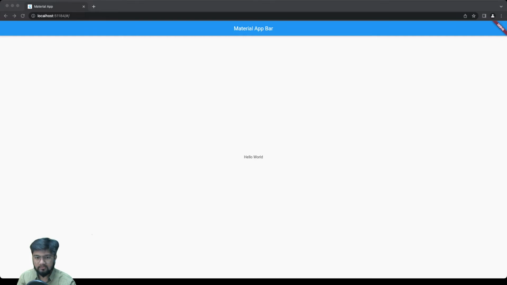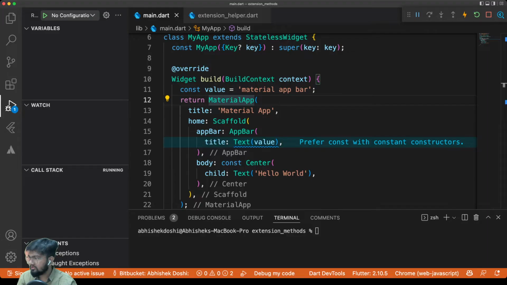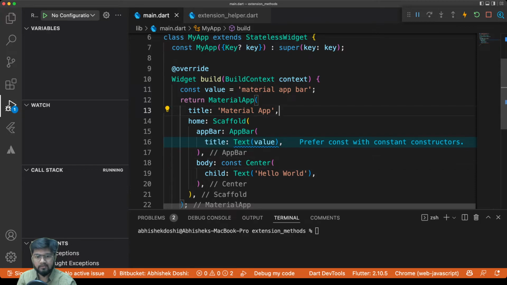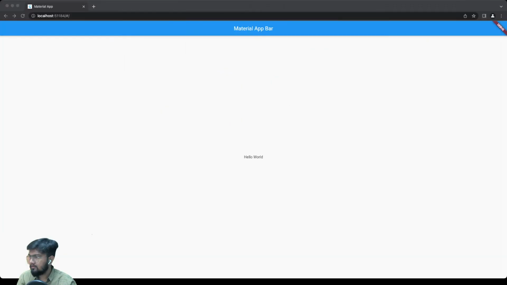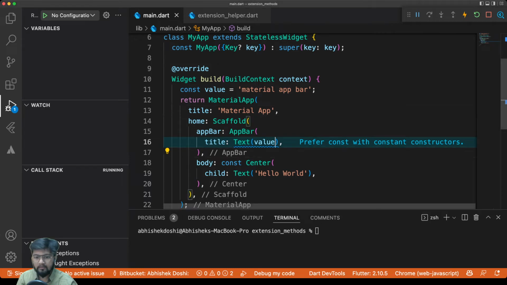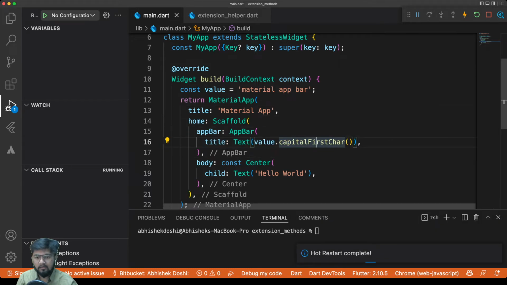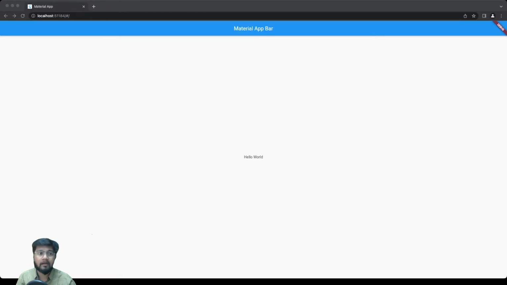Now if I just remove this capital first char from the text value, save it and hot restart it, you can see the material app bar is in small letters. The entire M, A, and B are all in small letters. Now if you want to change the output again, we can just use capital first char and hot restart it, and you can see the material app bar comes with capital letters.